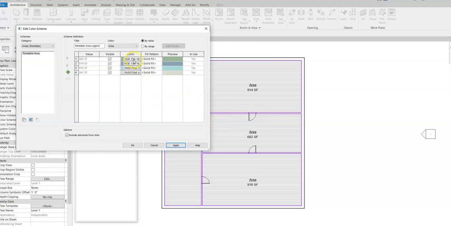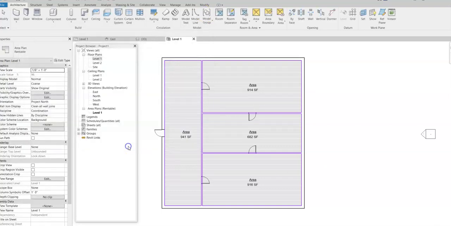If you want to change the colors, you're welcome to click on these colors and change them. You can also change the name of this up here. I can call this office areas legend. Just going to be a little legend on the side, and I'm going to say apply, and I'm going to say OK, and automatically you can see that we're going to actually have a color scheme.